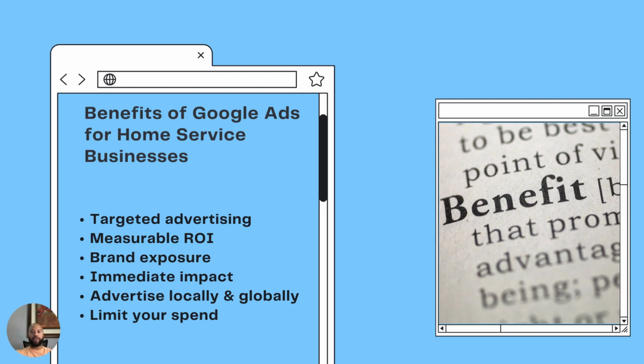Google Ads platform is such a powerful tool that you have the ability to not only advertise from a local perspective, but if you have products that can be shipped out not only from your local area, but to a national or global audience, you're able to set that up within the ad campaign as well.